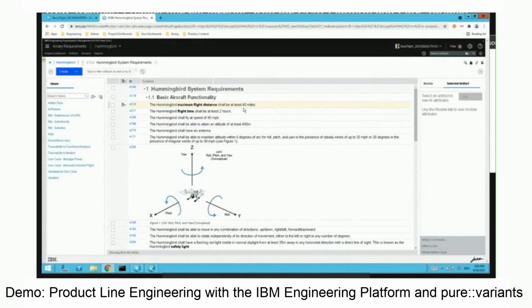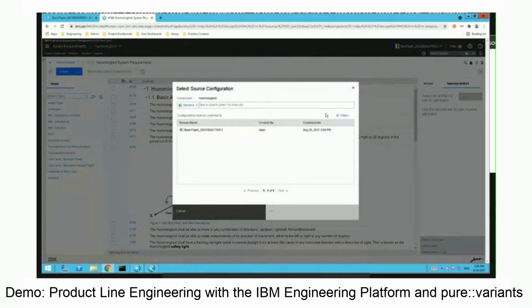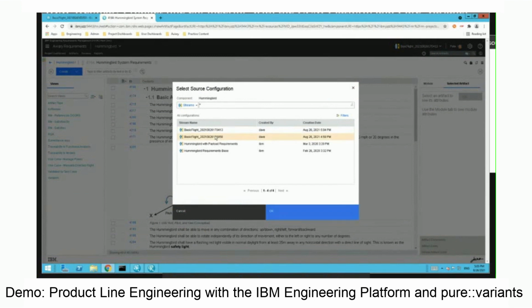And now we can start consolidating the changes. We can pull or we can push. And since we're working in the refresh, we'll choose to pull them. We're going to accept changes. Again, I'll do a quick search. I'm going to choose the original basic flight variant stream that we created to accept changes from.